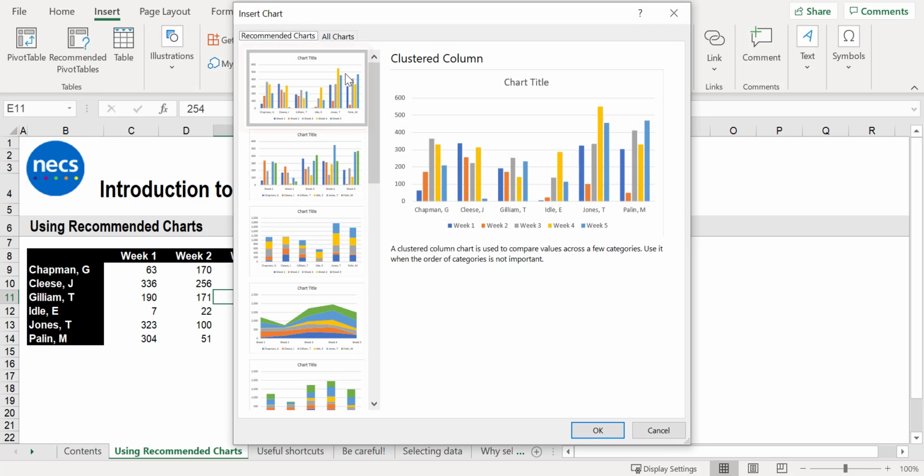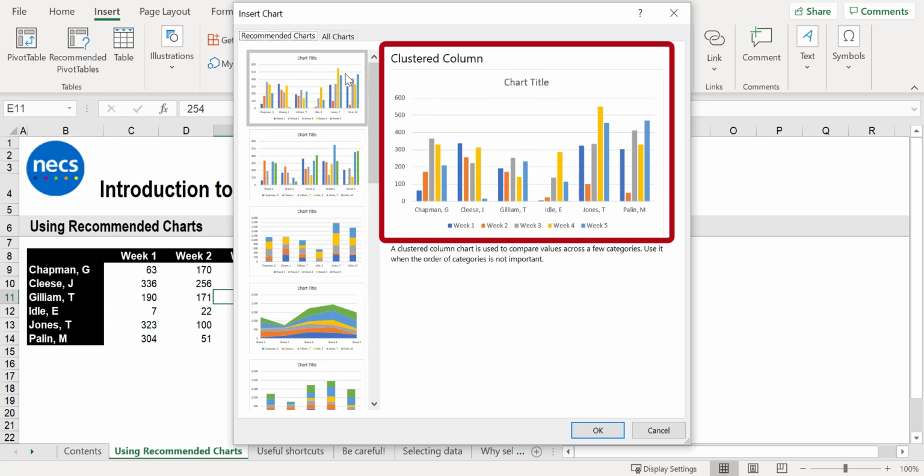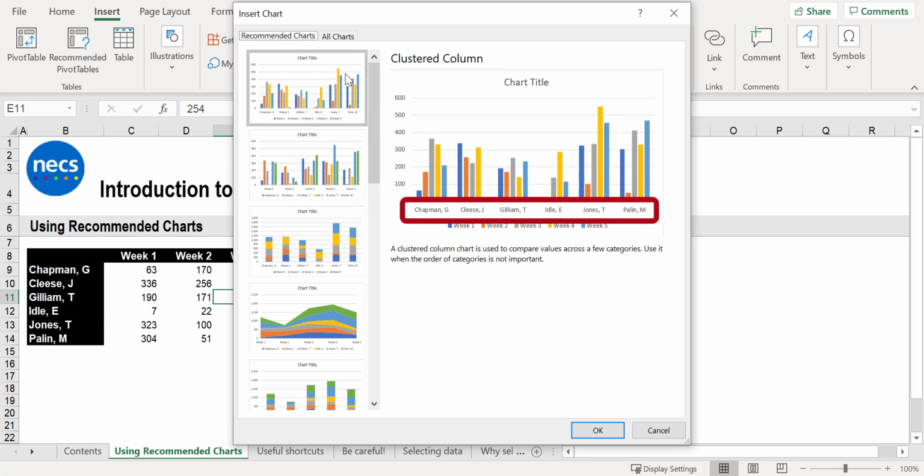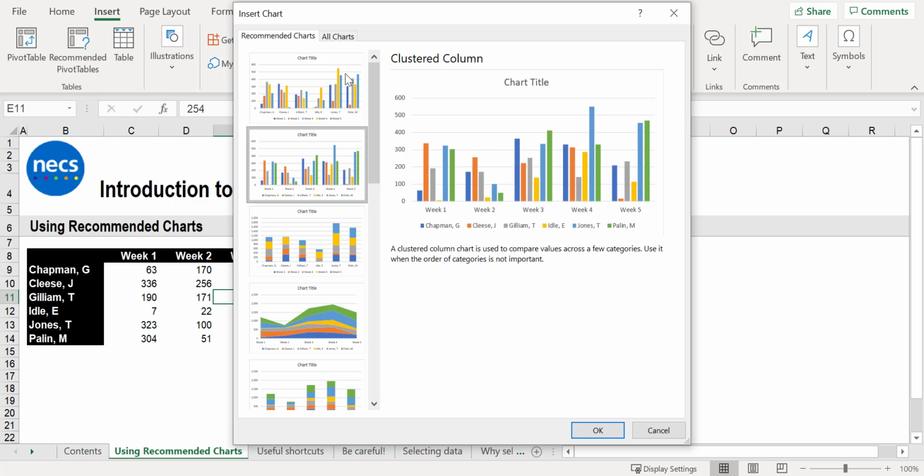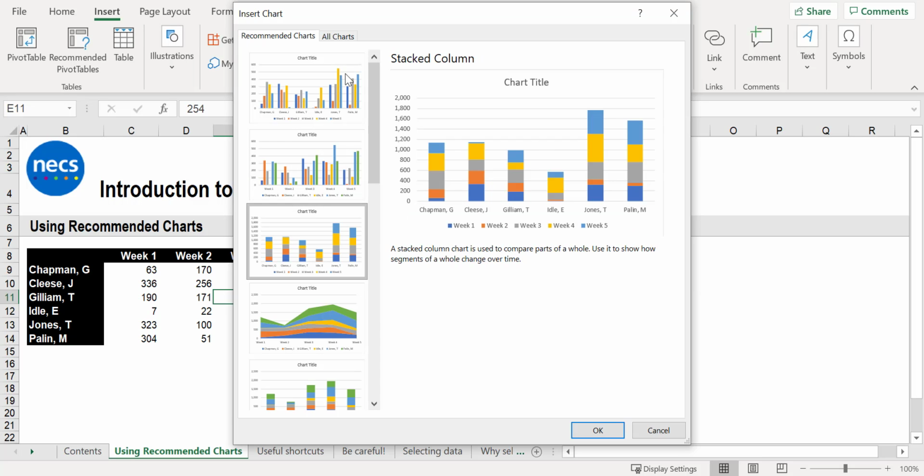Looking at the first suggestion on the Recommended Charts tab, we see that this is a clustered column chart. The image shows the names on the horizontal axis and the weeks in the legend beneath. Let's look at the second chart. We see that this is also a clustered column chart, but this one shows the weeks on the horizontal axis and the names in the legend beneath instead. There are many other suggestions.